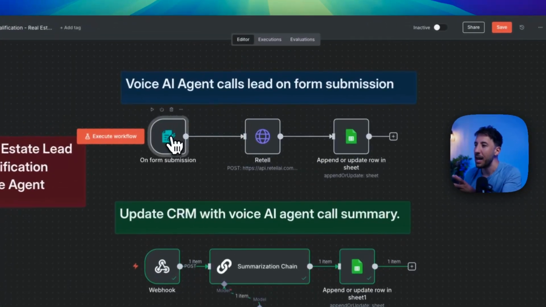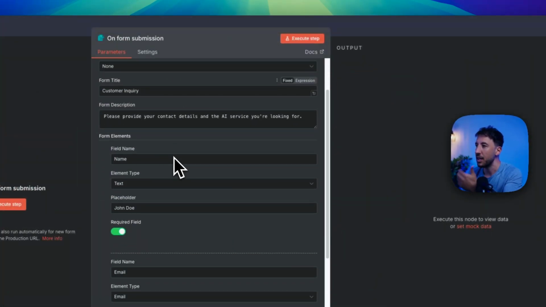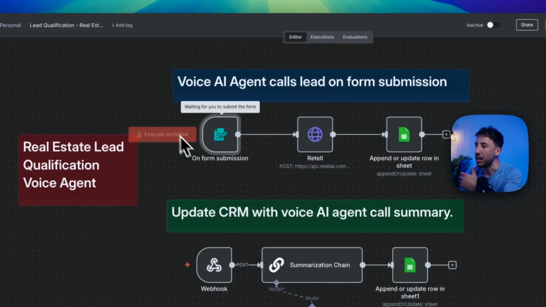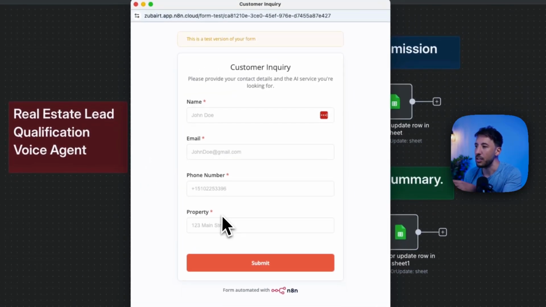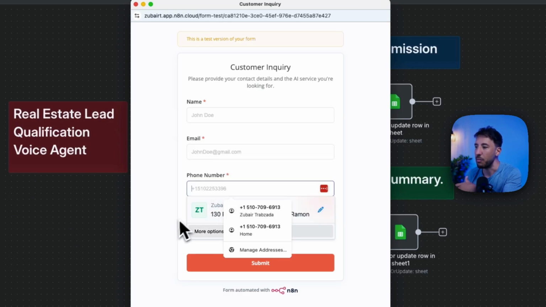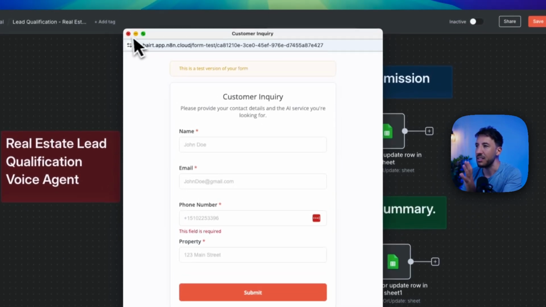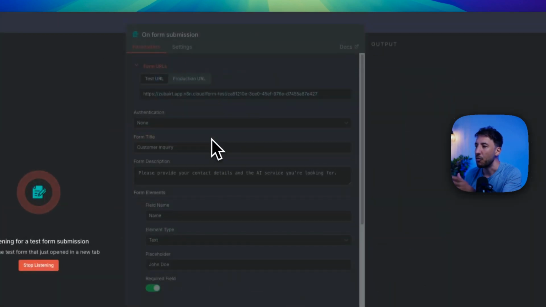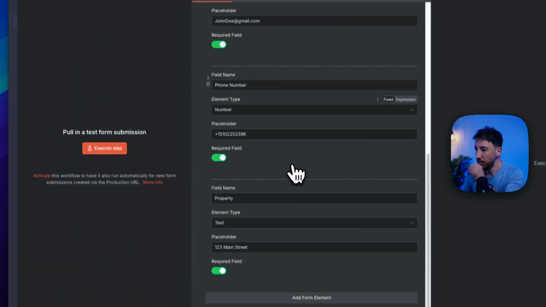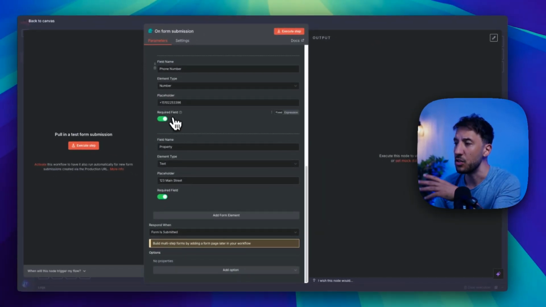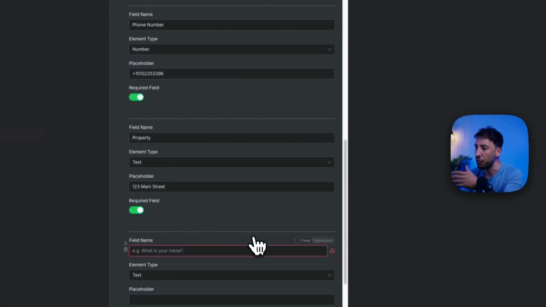So what happens is the first thing is your form submission. Again, like we mentioned before, as soon as you click on execute workflow, this is going to pull up this form, and you can update all of this information like the name, email, phone number, or you can change the property here. This is very simple to do inside your form. Let me click on stop listening here. If you see at the bottom here, these are the different fields. You can always add more fields.